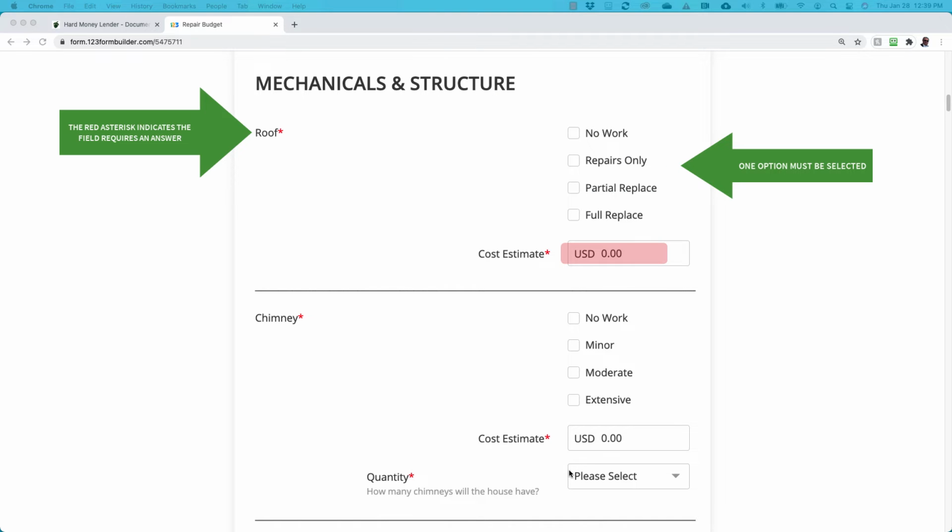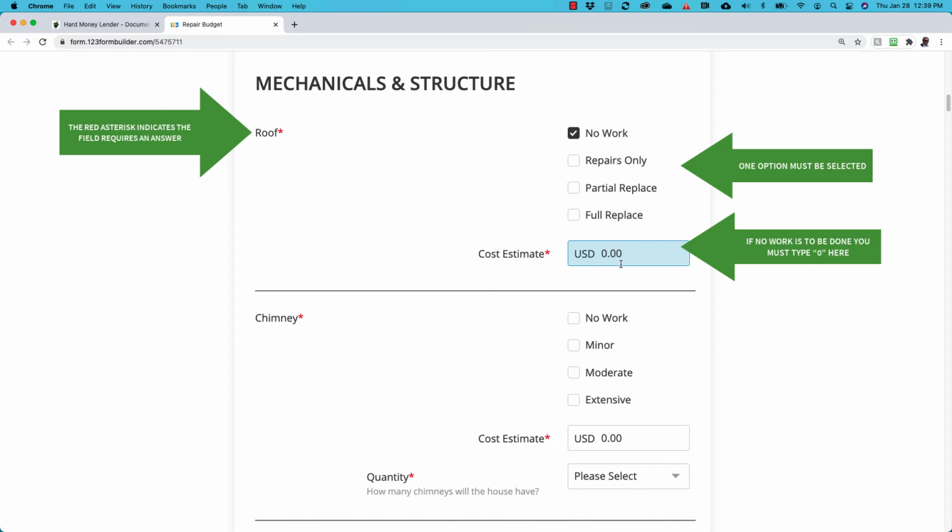Please note, if you check No Work, you will need to enter a 0 in the Cost Estimate field, as every field on the form requires an answer. The USD 0.00 that appears by default will not count as a completed field. This is true for every section.